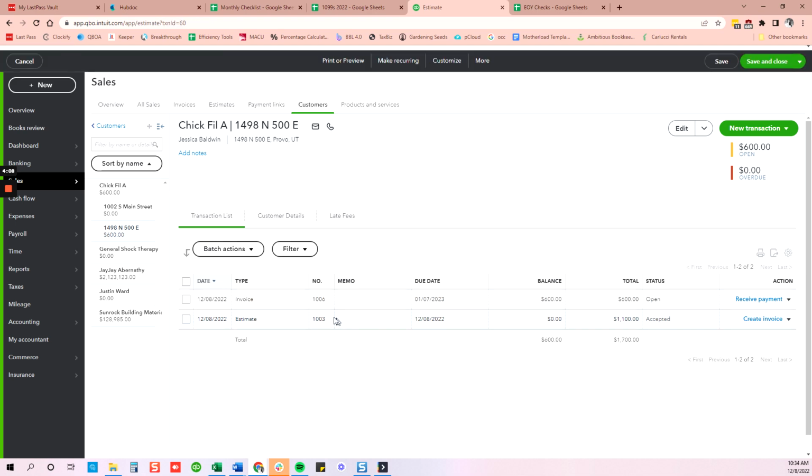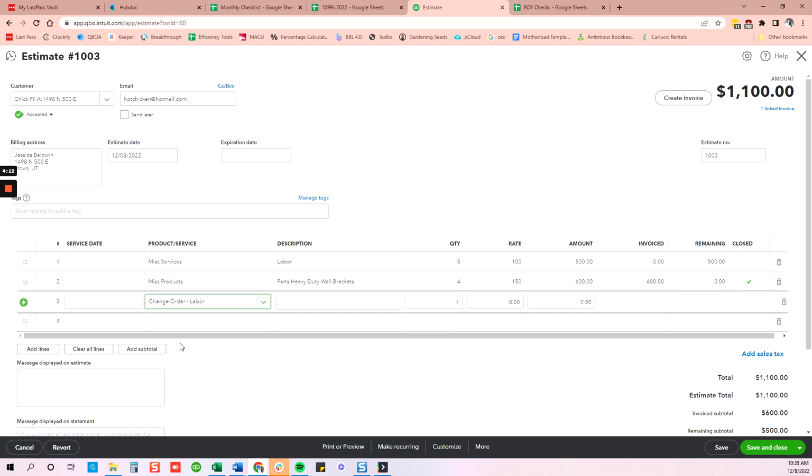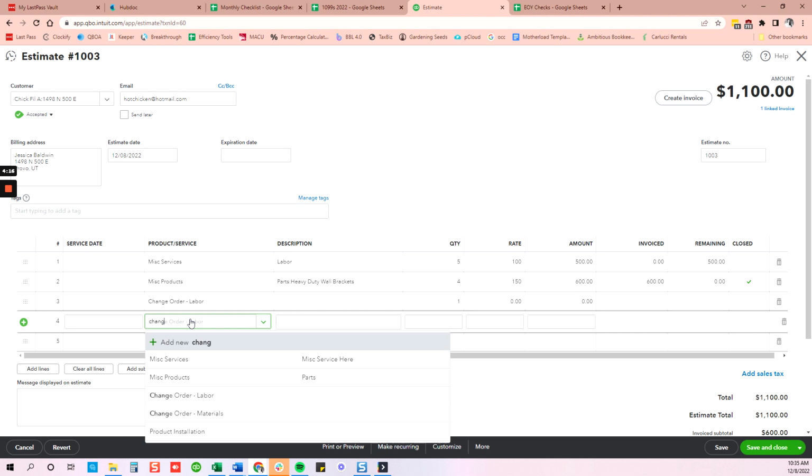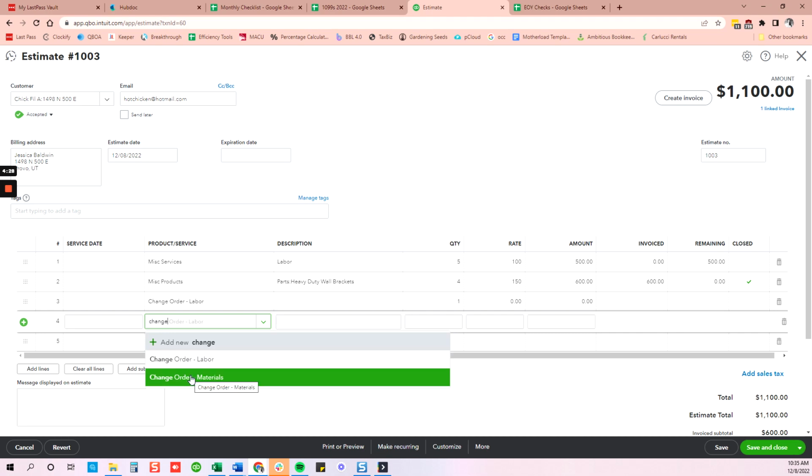So I'm going to come back to my estimate. I'm going to create a change order. Depending on if this is a residential or if it's commercial, that would change whether or not you needed to create a whole new estimate for submitting, or whether or not you could just add to the current estimate. So in this case, let's say that this is a friend of mine. She's fine with me just submitting it on the same estimate.